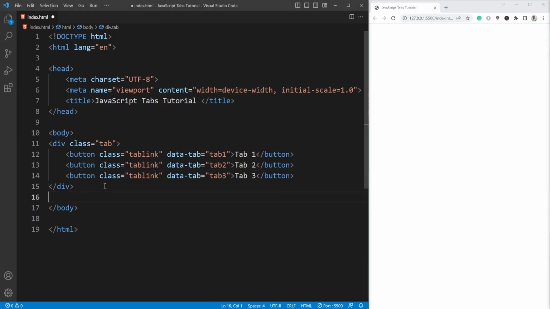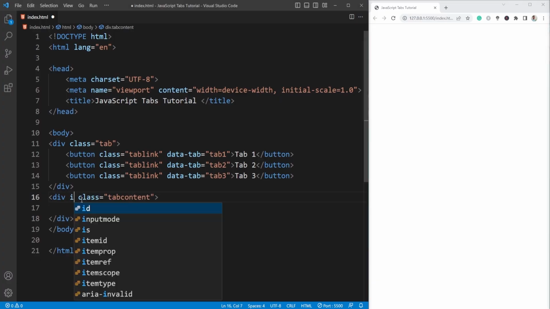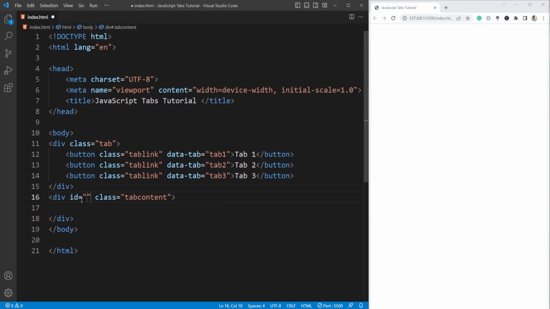For that, I'm going to take another div, and our div class is tab content. So I'm going to type dot tab content. With that, also I'm going to take another attribute, which is ID. ID equal to tab 1. It means when user click on tab 1 button, then it's going to show tab 1 content.